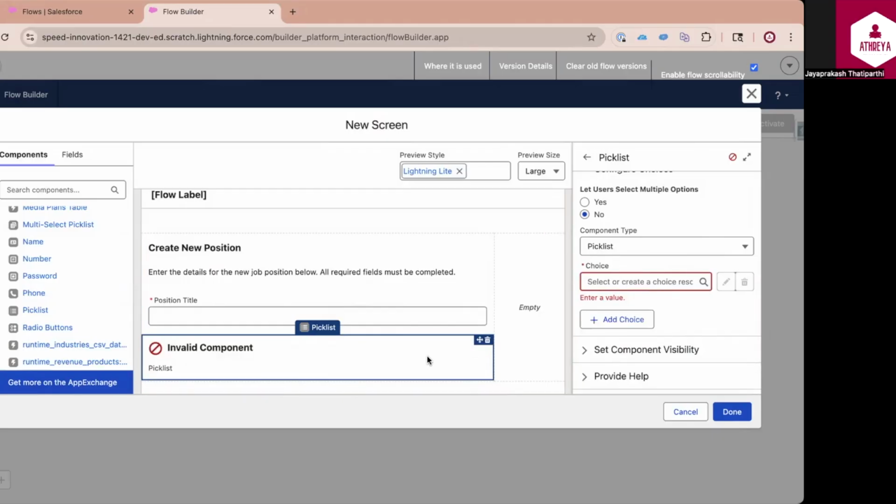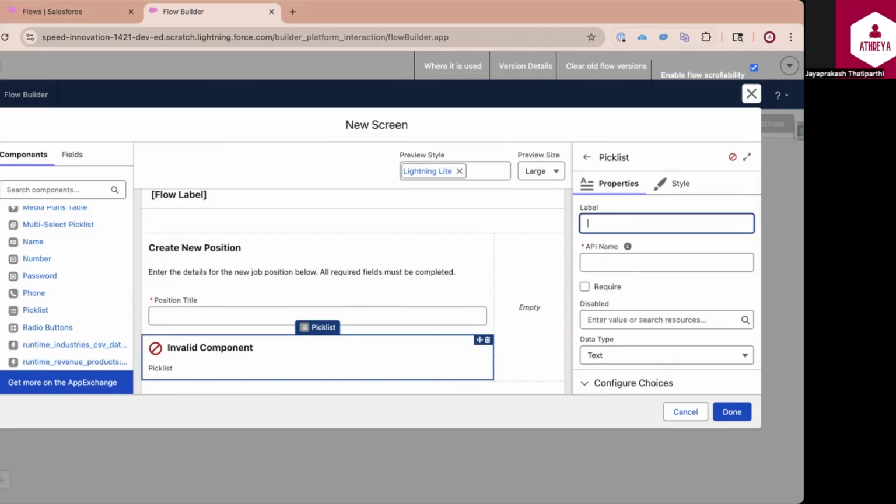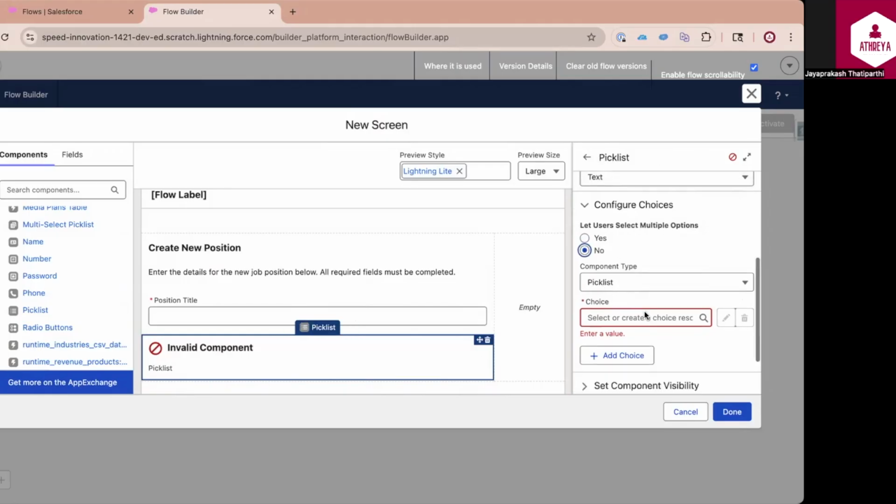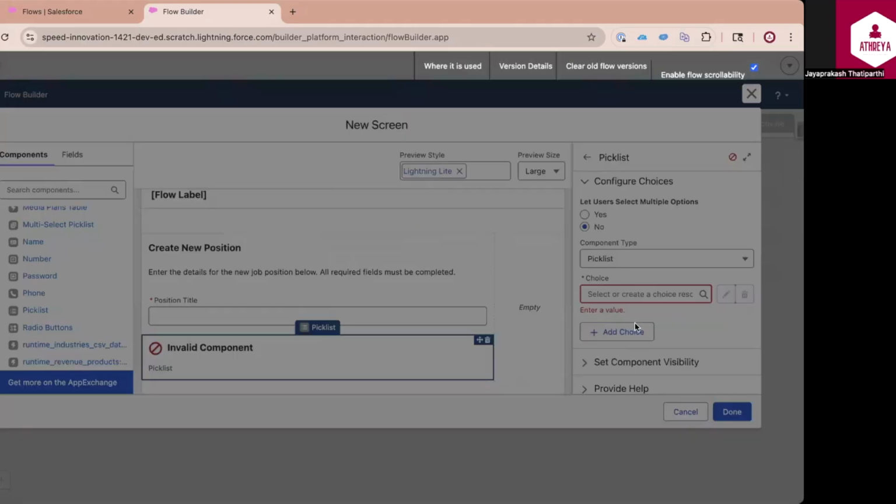So for the title, let us first give a label for it. I'll call this department. I'll make it required. I will ask the user to select one value. If you select yes, the user can select multiple values and it will create a checkbox group. If you select no, it will be a drop down. So I want to give a pick list and I want to create a new choice resource.